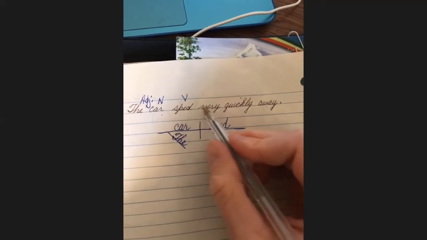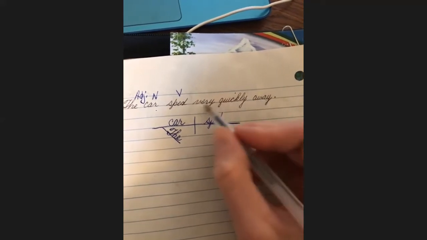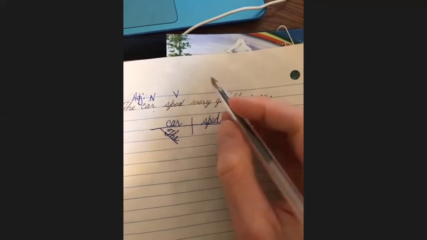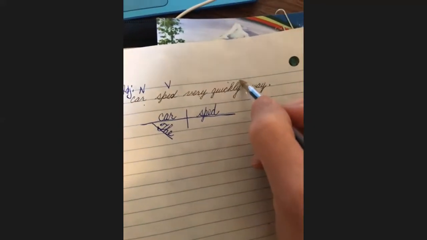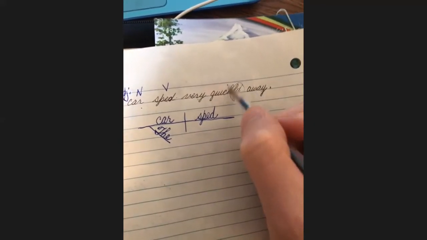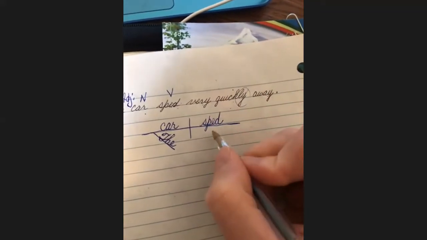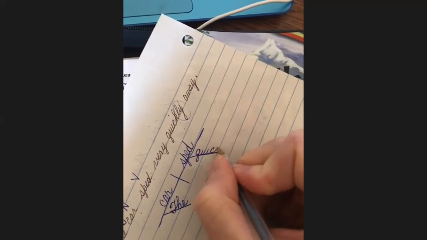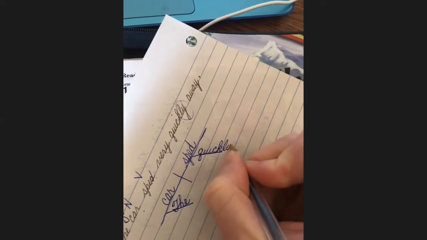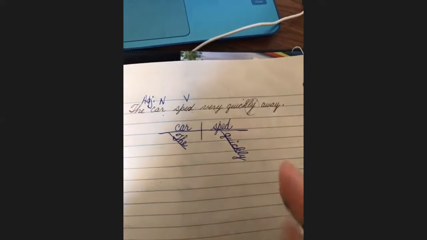Let's do our adverb questions because you see this over here. I see very quickly away. Things that come after verbs are often adverbs. This one has an ly, which is often an adverb. Let's test it. Where, when, how often, to what extent. Sped, how? Quickly. So guess what? Quickly is an adverb, and it's going to go right there. Okay? Quickly. It sped away. It sped quickly.